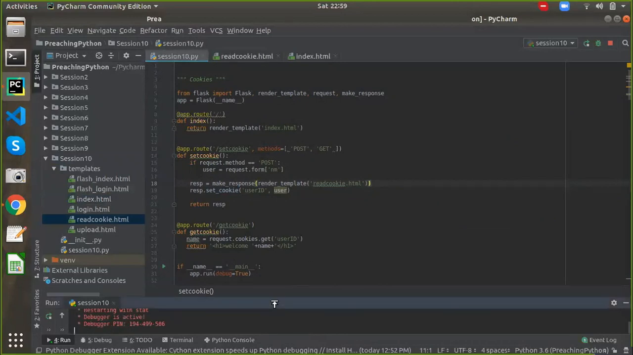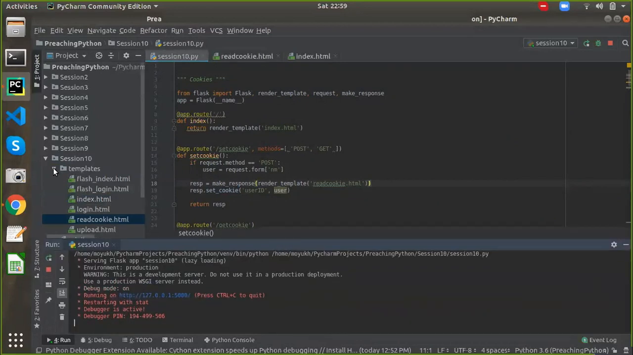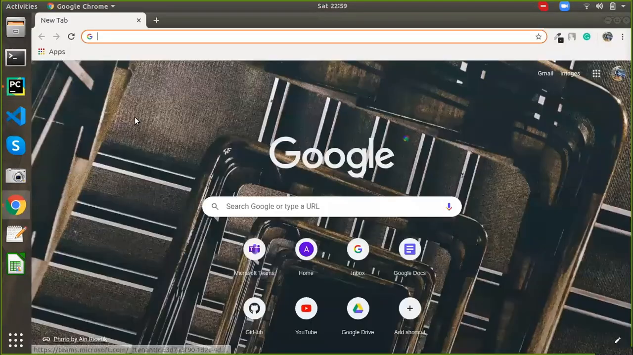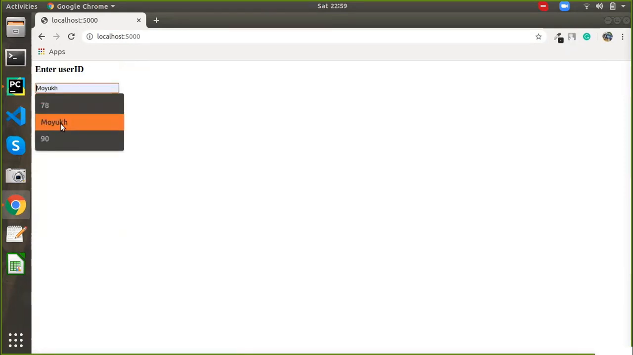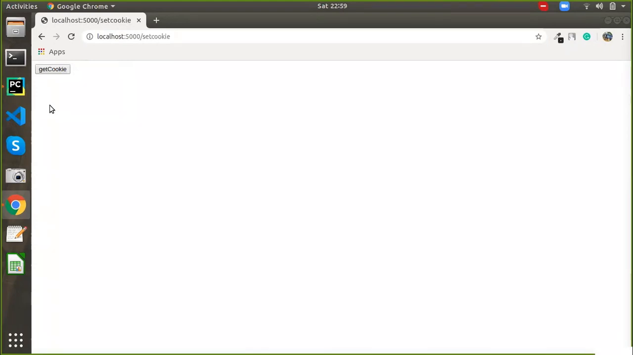Now I ran the application and it's running on my port 5000. Now if I make a request to my localhost port 5000, over here I'll be asked to enter the user ID. If I enter, suppose, 90, or maybe the user ID is 99, and if I click on login, you will see that something happened and I am redirected to get cookie.